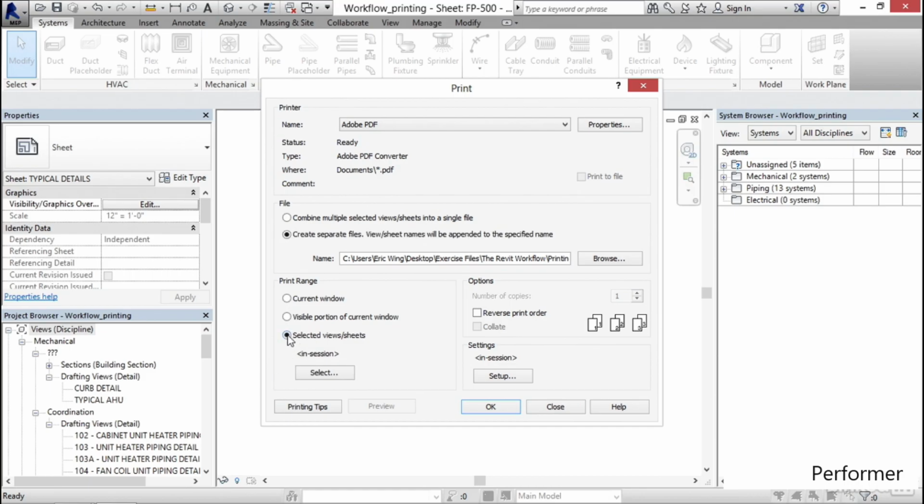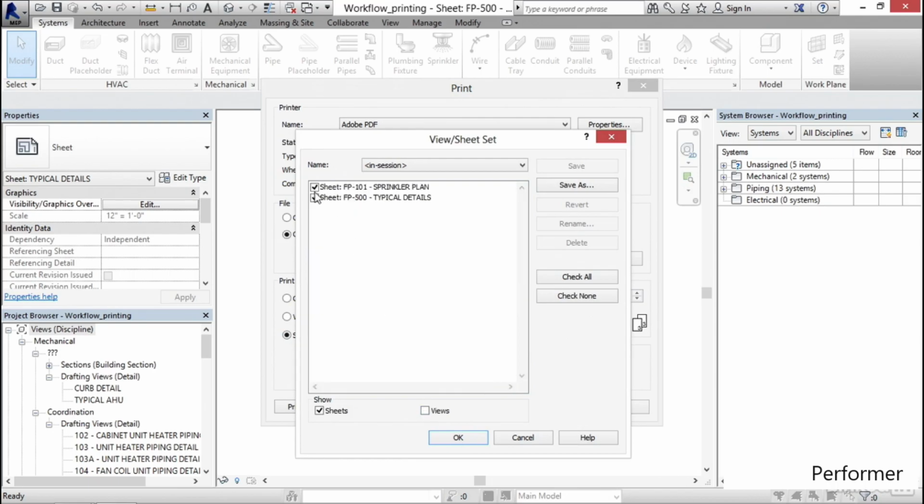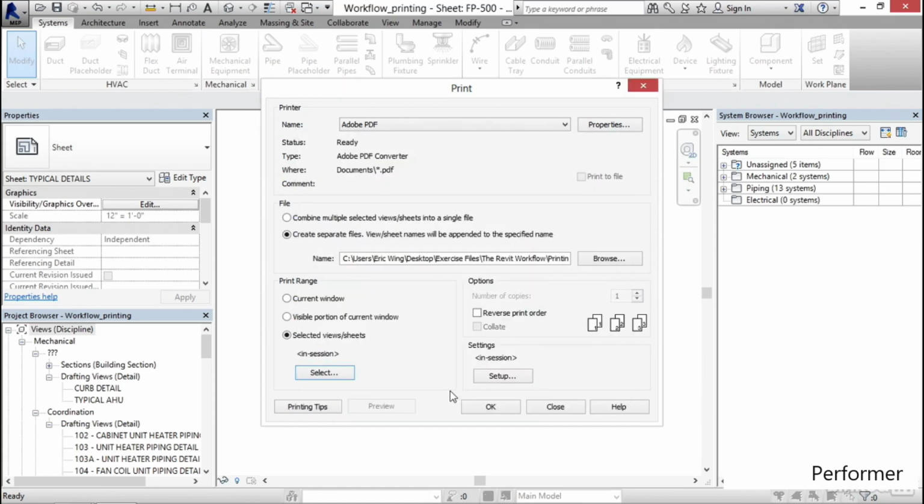Go ahead and click selected views sheets. Now click the select button. Uncheck views. Notice that our sheets are showing up. You can go ahead and check them both on and hit OK. You may be asked if Revit wants to save this. Just say no. On your settings, click on the setup button.